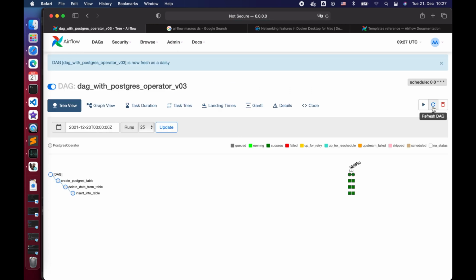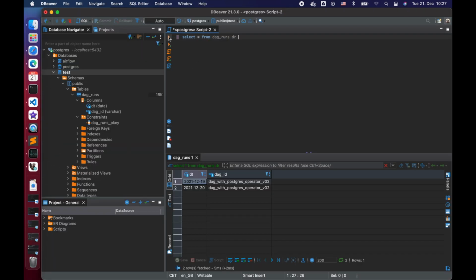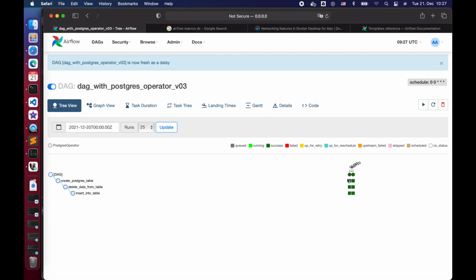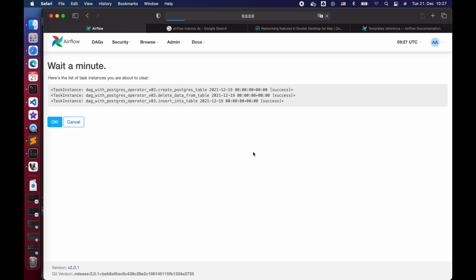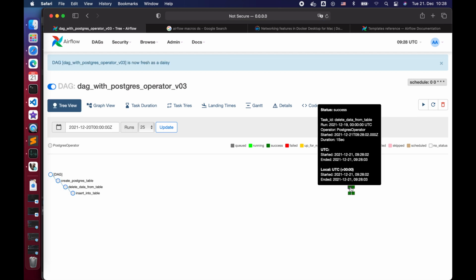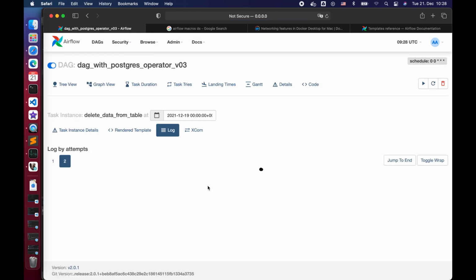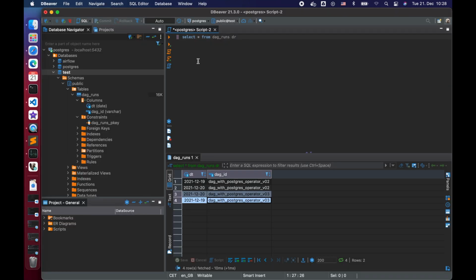Once it finishes successfully, we can check in the DBeaver there are two rows for the newest DAG with date December 19th and 20th. Let's clear the December 19th DAG run. Wait for its execution. Boom! We can see it succeed without violating the primary key constraint since we delete before inserting data. Let's double check in the DBeaver. We can see that we have exactly two records for the newest DAG ID.